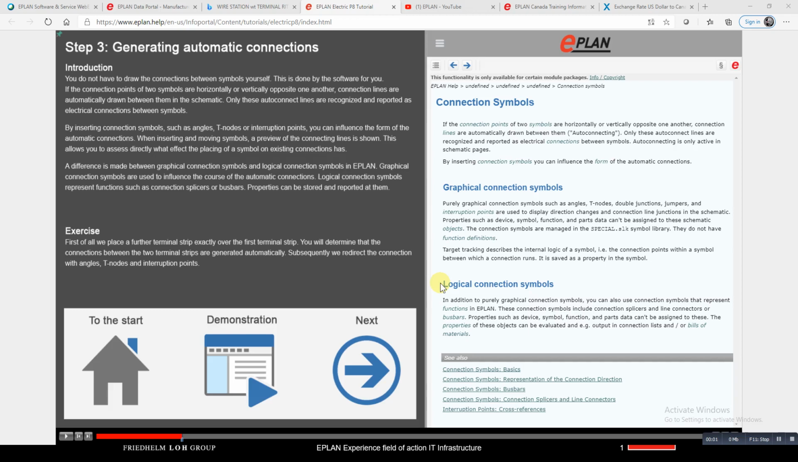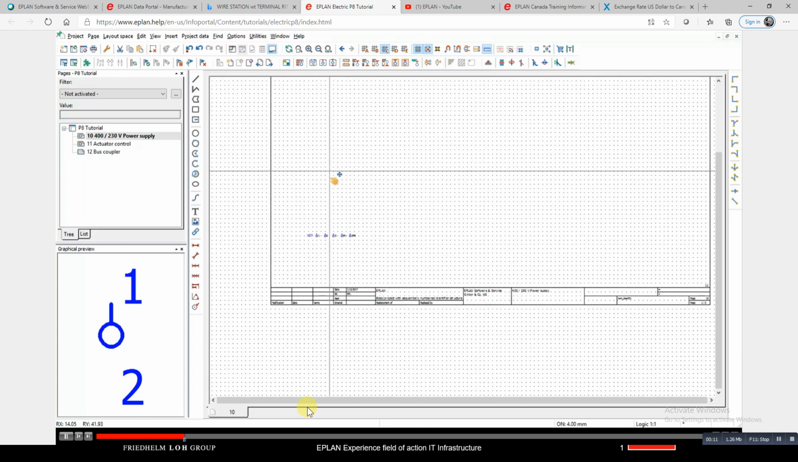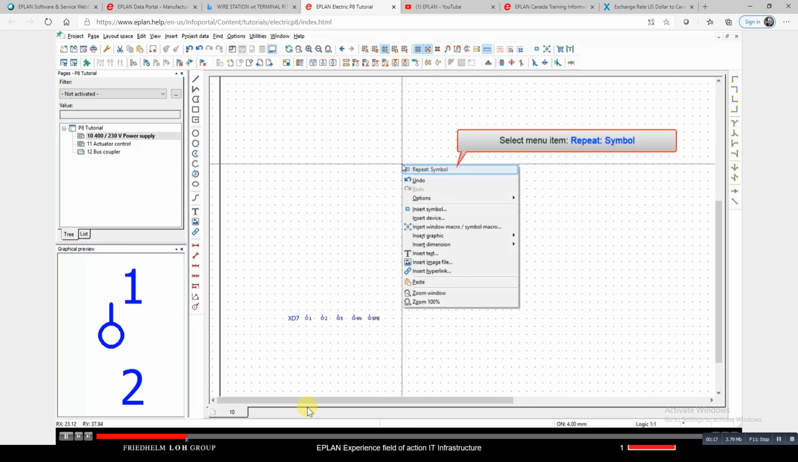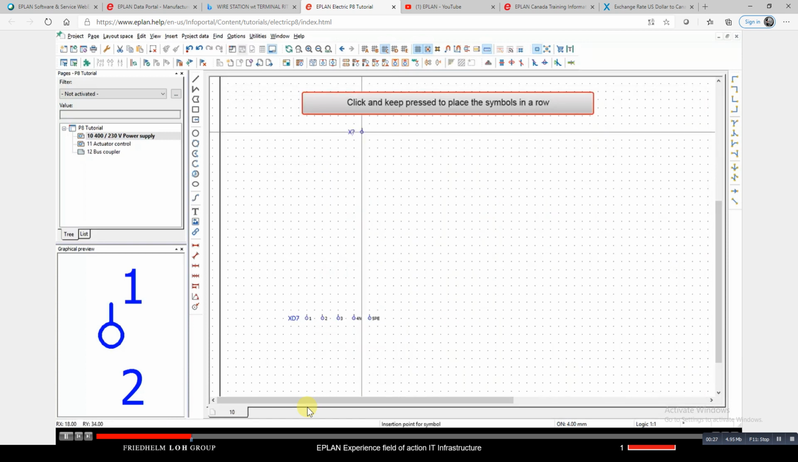So let's talk about automatic connections in EPLAN. As you know, most of these connections, when you draw symbols one next to each other, actually connect straight up very quickly. This is picked out of our tutorial here. Very easy, just insert symbols, place the symbols, and you can see that these connections line up straight with another symbol that might be in line.